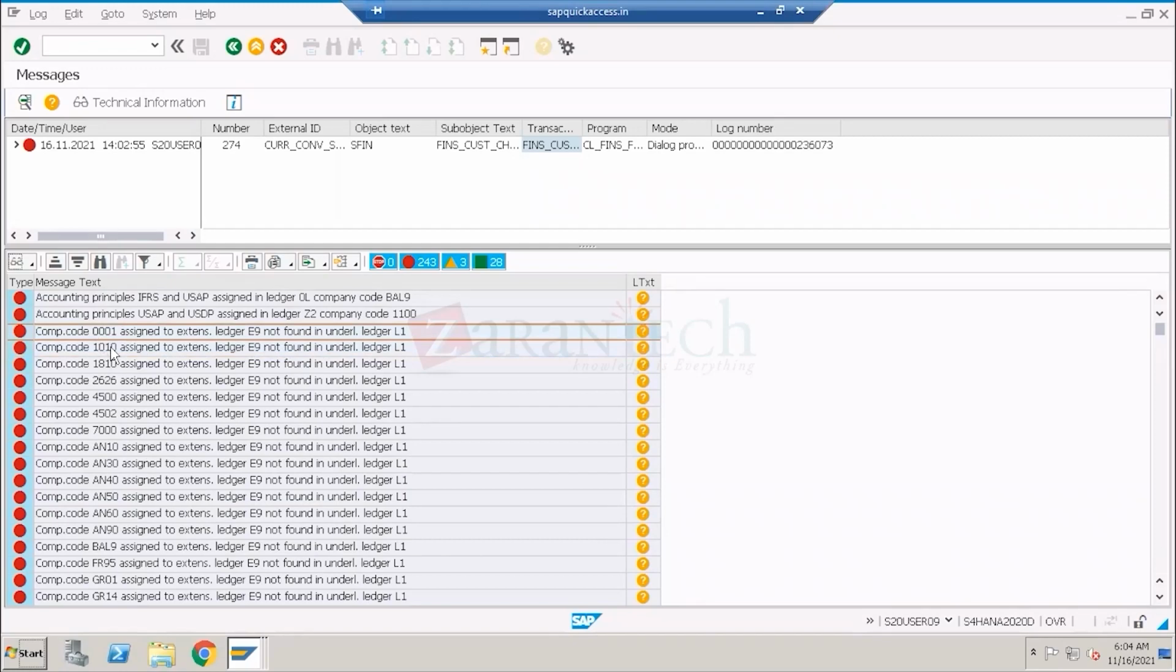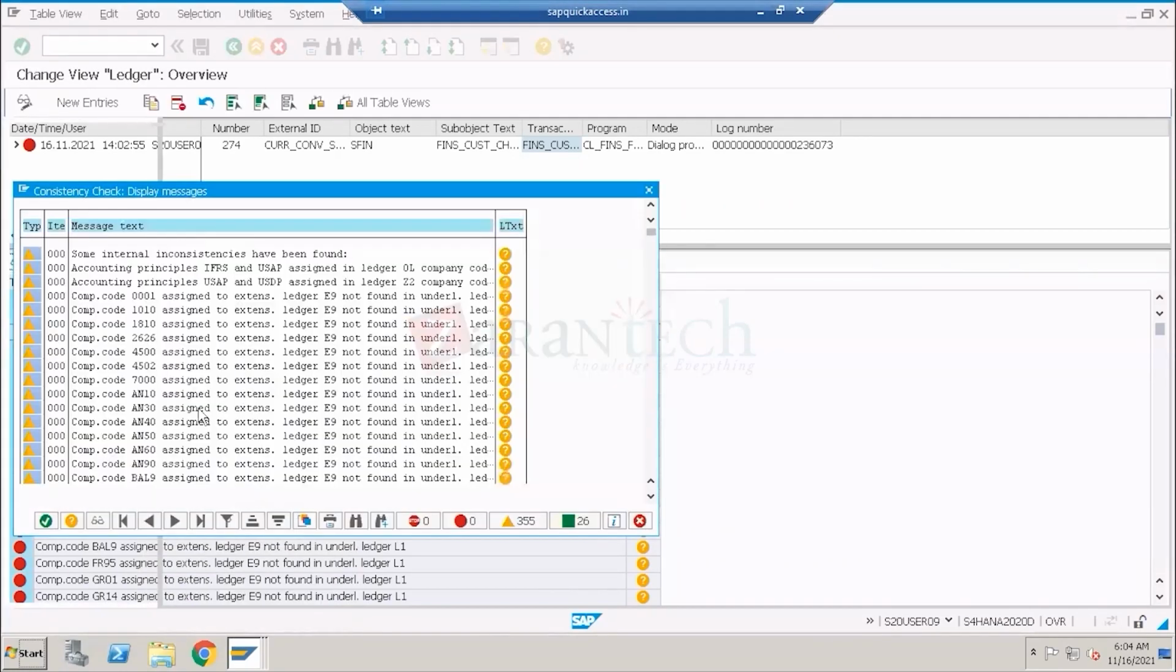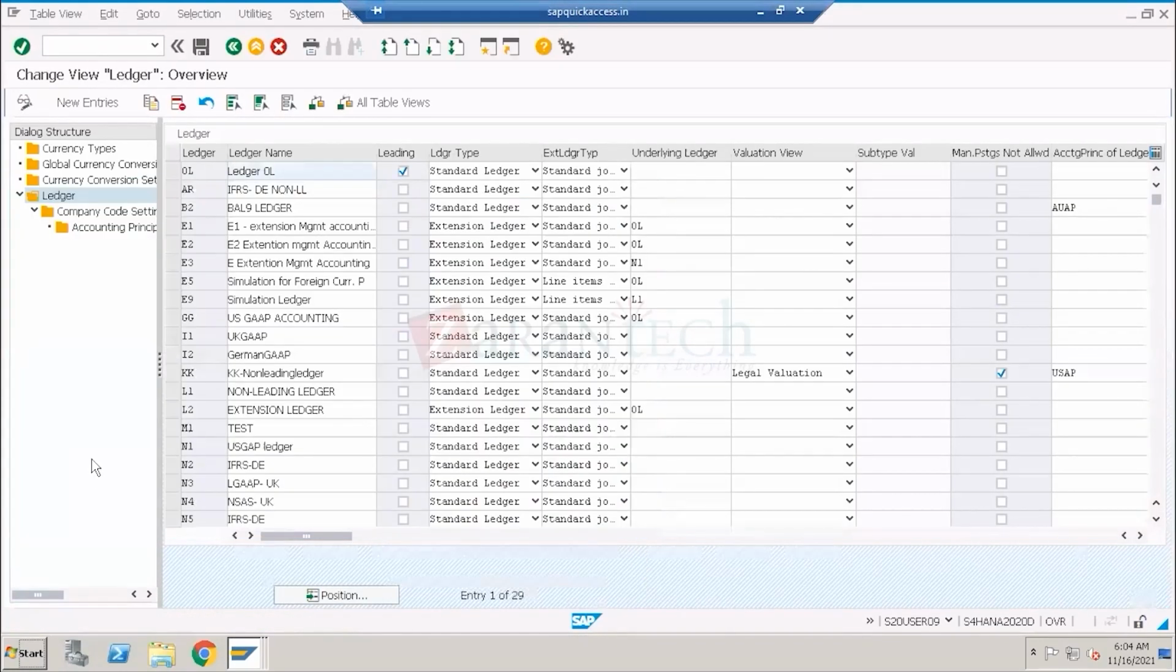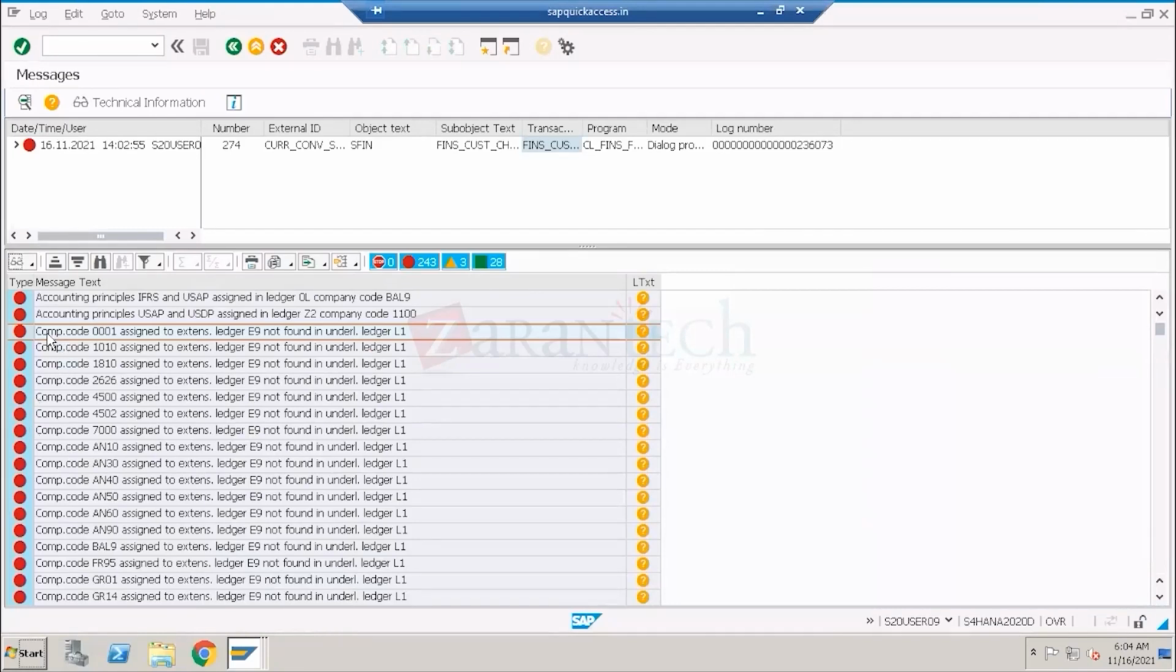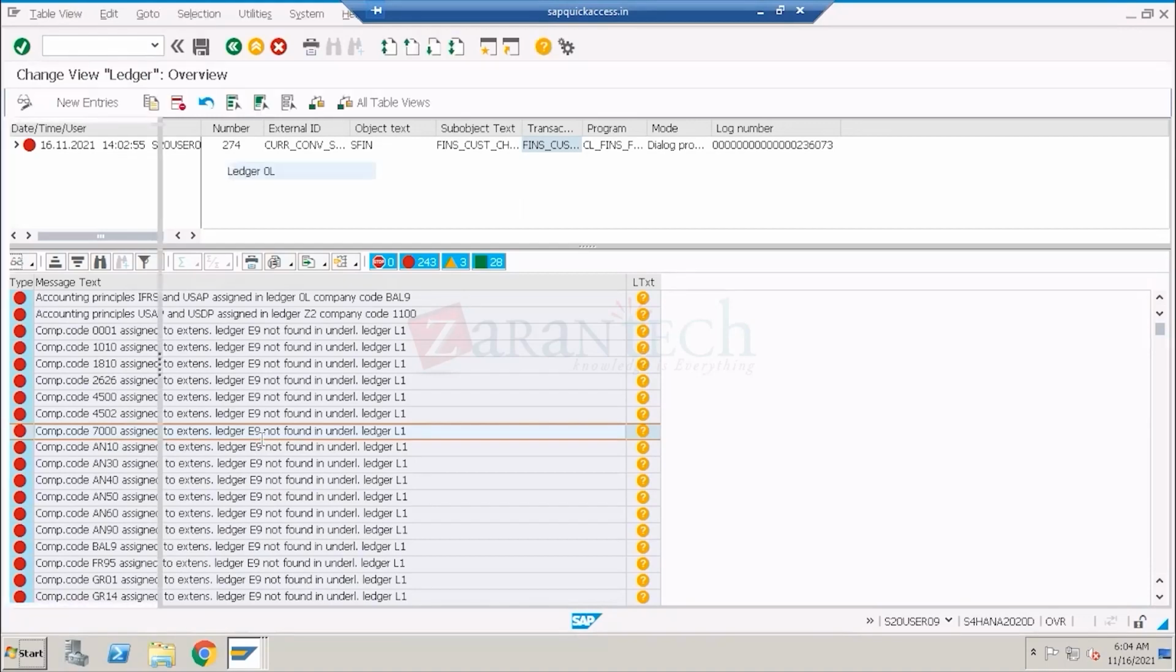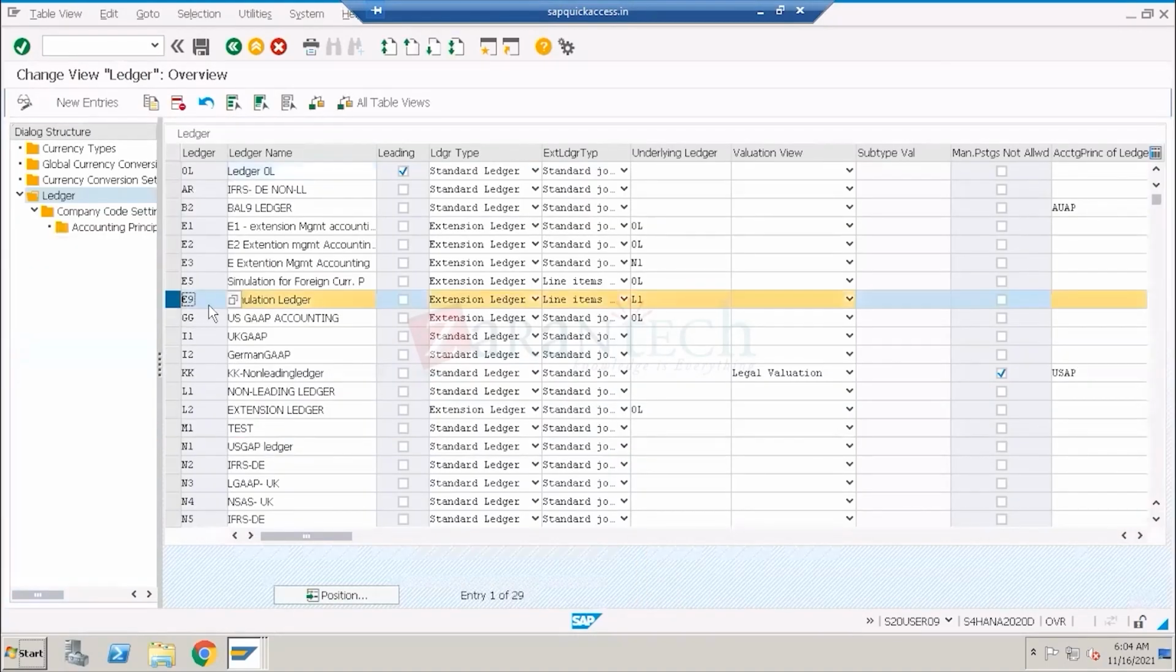I'm explaining one company code and going into that. So what is the error here? For company code 001, or you can take your own company code if you don't want to take the standard one. Company code 7000 assigned to the extension ledger E9. When I take this, E9 is going to be called the simulation ledger, which is going to be called the extension ledger of L1.